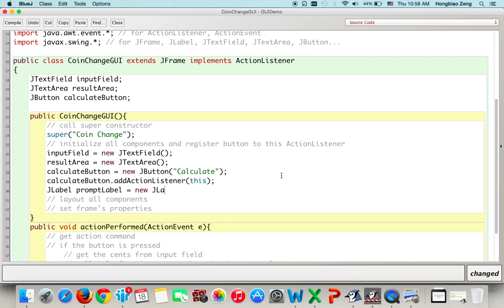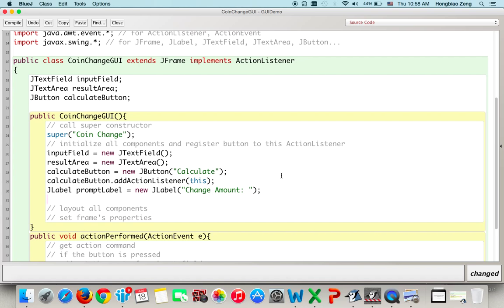Equal new JLabel, change amount. Give people a hint to input the change amount here. So I initialize all the components, and I already register the button to this action listener. So we finish this step.